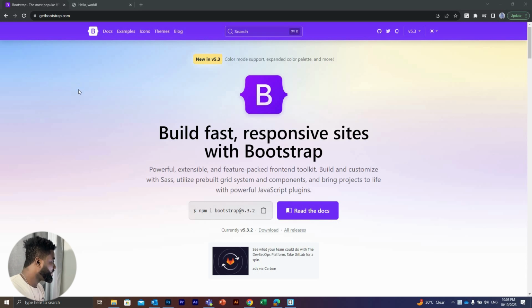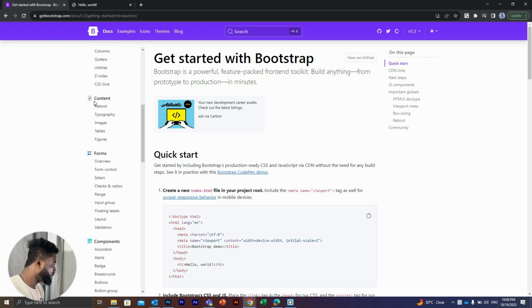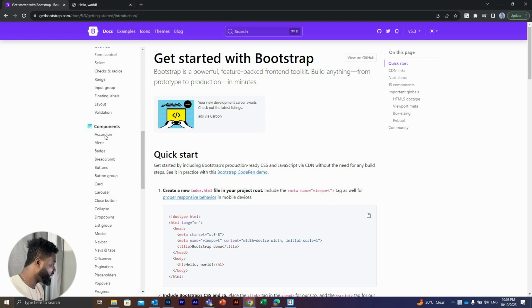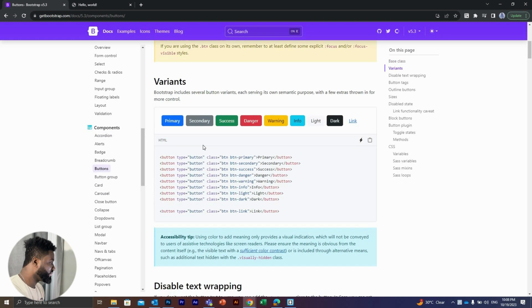So right on the Bootstrap 5 official website, let's go to docs, and then we'll go down to components and then buttons. So we have different kinds of buttons in Bootstrap. We have the primary, the secondary, success, danger, warning, info, light, dark, and link. So what I'm going to do is I'll copy this whole thing here, copy clipboard, and then come to Brackets.